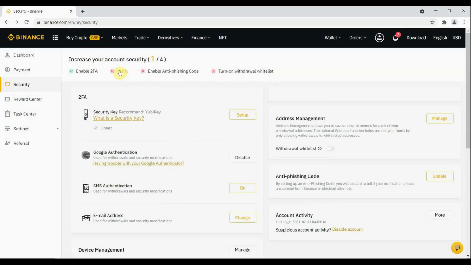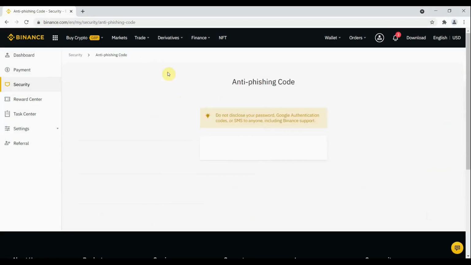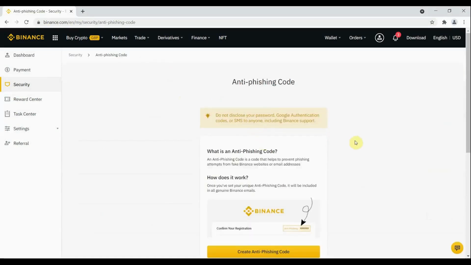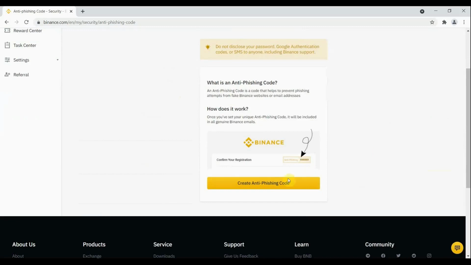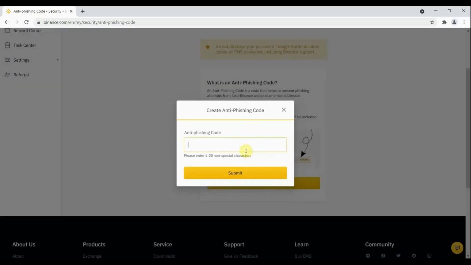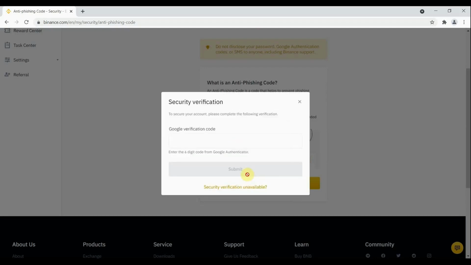We will next enable the anti-phishing code functionality. This will enable you to set a unique number, which will appear in all emails that you receive from Binance. This lets you know that the emails are genuine and not from scammers who are trying to gain access to your account and steal your cryptocurrencies. Once you create an anti-phishing code, you will be asked to enter your Google verification code. You will need to get this from the Google Authenticator app that you installed on your mobile phone.